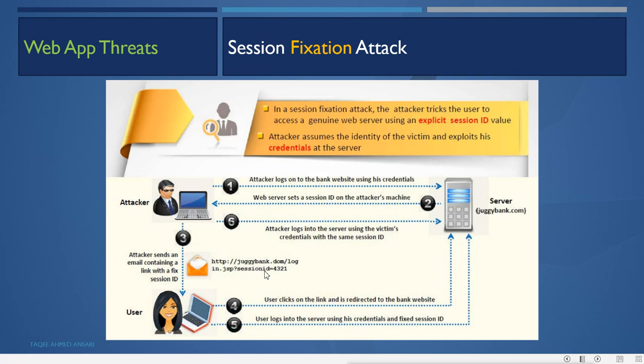Now the session ID is fixed by the attacker, so the attacker knows what the session ID is. They do not have to do anything else to get the session ID. They do not have to do phishing or sniffing or anything. They know the session ID here. Now if the user clicks on that link, the user is redirected to the bank site.